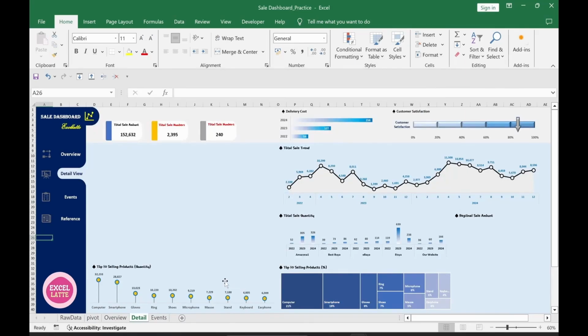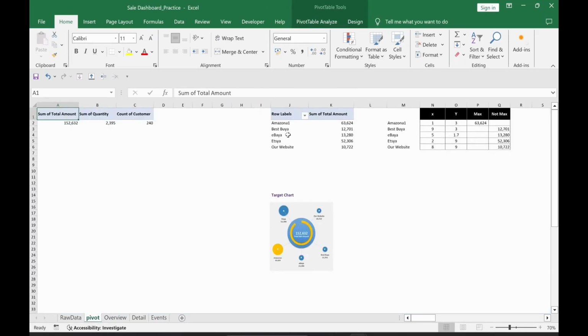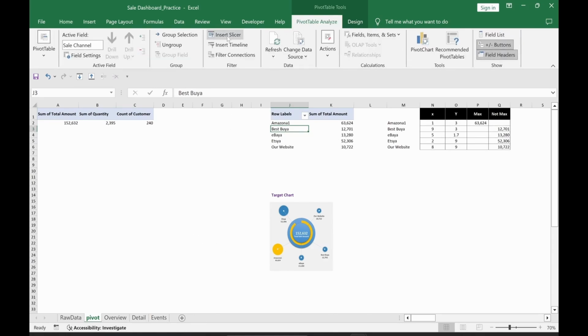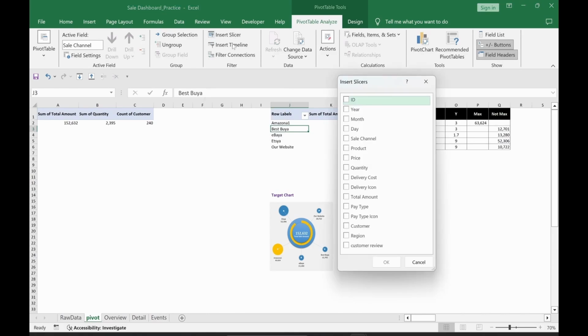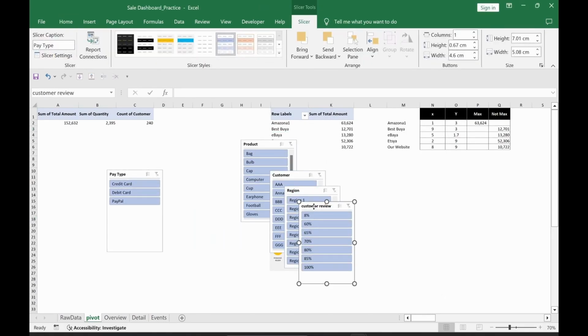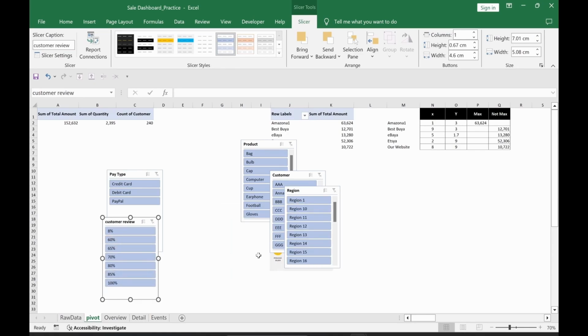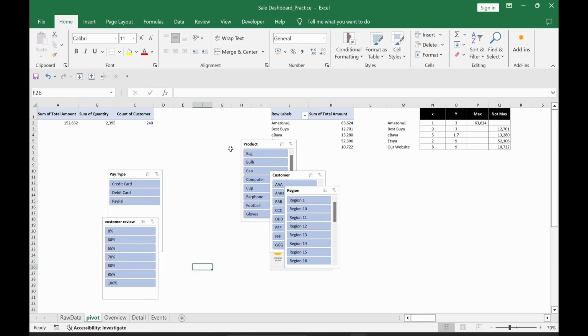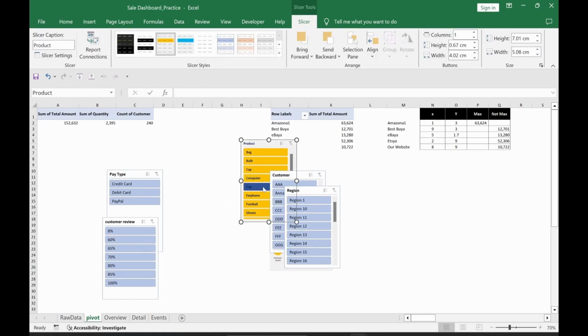Go back. In order to do that, let's go to the Pivot sheet. Put the mouse cursor inside of a pivot table. Go to Pivot Table Analyze. Select Insert Slicer, Product, Pay Type, Customer, reason, customer review, click OK. In case of pay type, customer review, put it here. Let's change the slicer style, clicking it here.